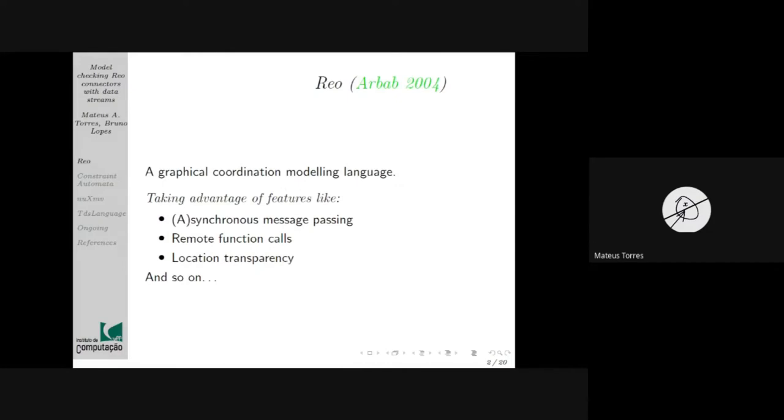Rio is a graphical modeling language that provides a simple yet powerful basic formalism for components-based system specification. By that I mean that Rio implements in its most basic semantics several properties used by distributed systems, like synchronous and asynchronous message passing, remote function calls, location transparency, and so on. In that sense, coordination models like Rio are fundamental tools for reducing the modeling complexity and uncovering design flaws for complex systems, since the higher level formalisms are usually more welcoming to system designers without prior knowledge in formal methods.